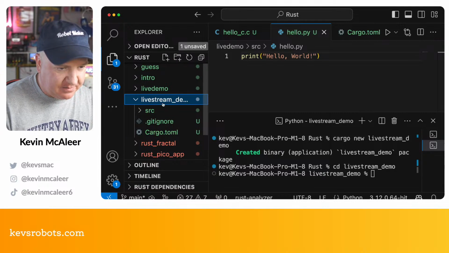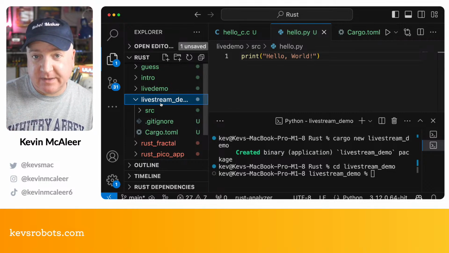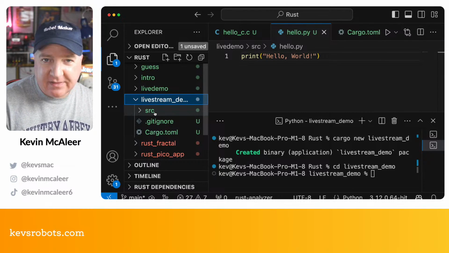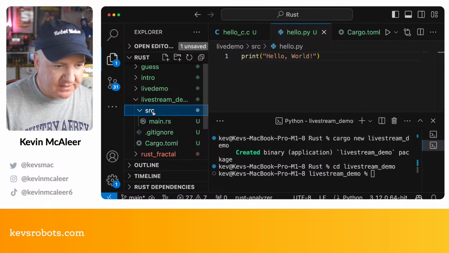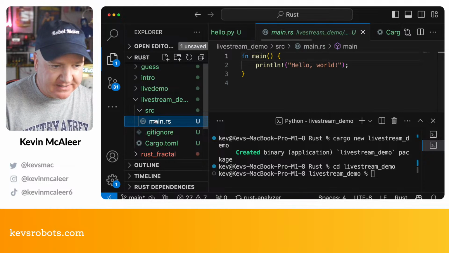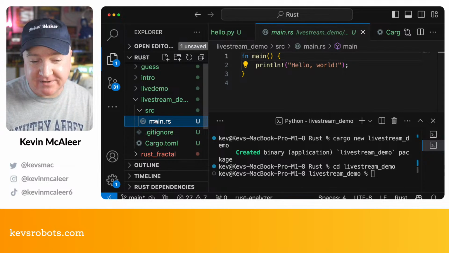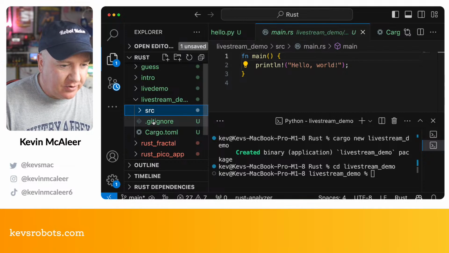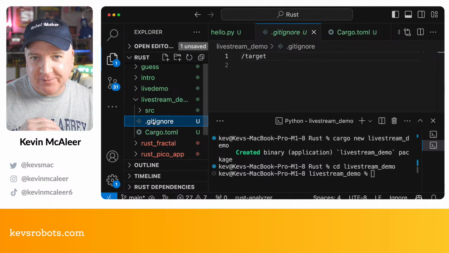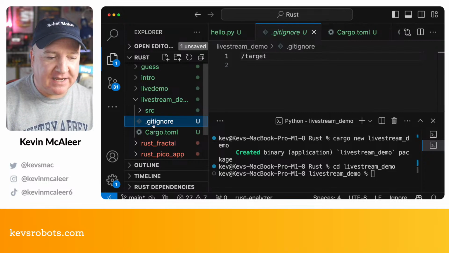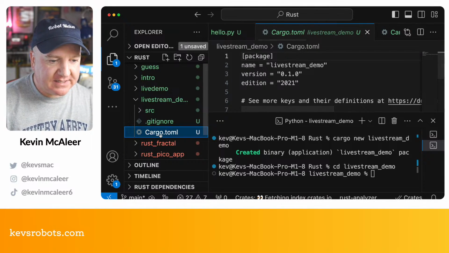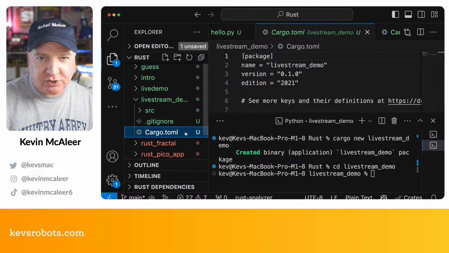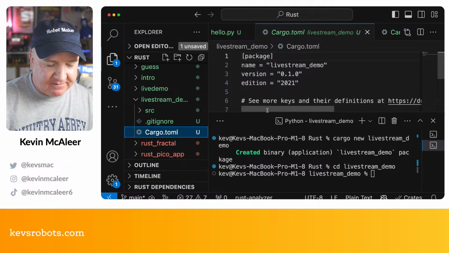We've got this live stream demo folder that's been created for us, and there's three things that it's created automatically. There's a source folder with a main.rs. So .rs is the Rust file extension. We've got a .gitignore, which is for ignoring any folders that we don't want in our Git repository, so it's designed with Git in mind. And we've got this cargo.toml. TOML is a format for storing configuration files.